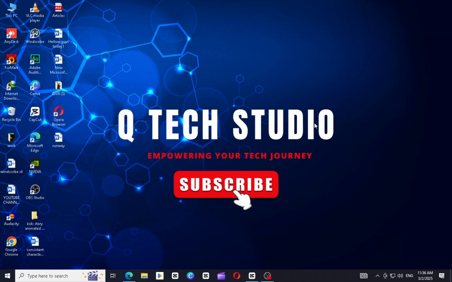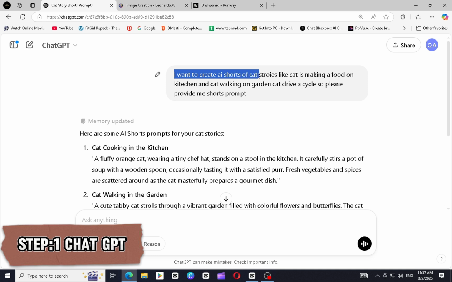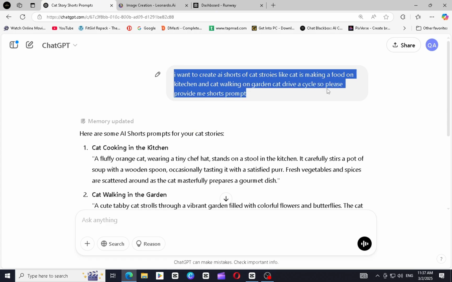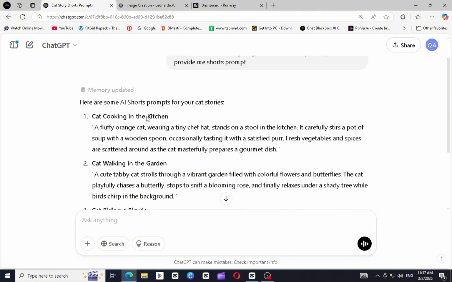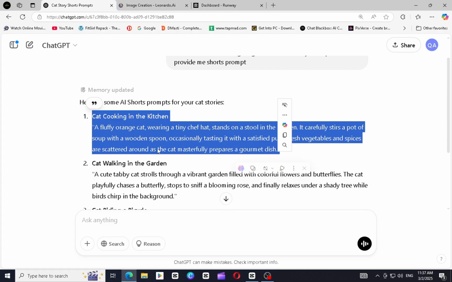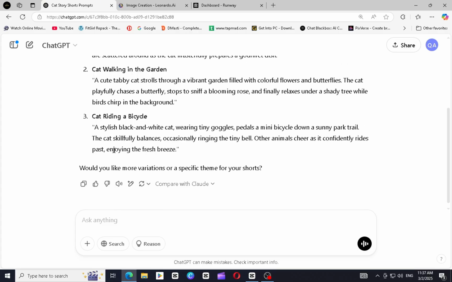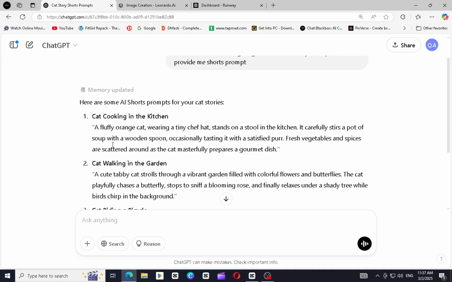Let's get started. Step 1. Create a prompt in ChatGPT. Go to ChatGPT and create a prompt for your shorts video. You can type anything you want. For example, if you want to create a YouTube Shorts video about a cat, ChatGPT will provide you with the best prompt. Check the prompt, copy it as per your requirement, and move to the next step.